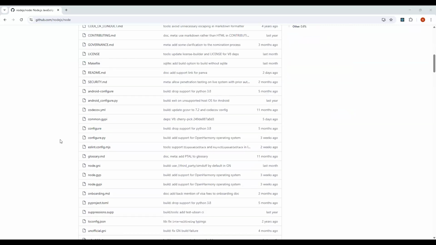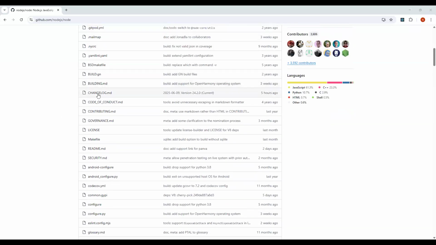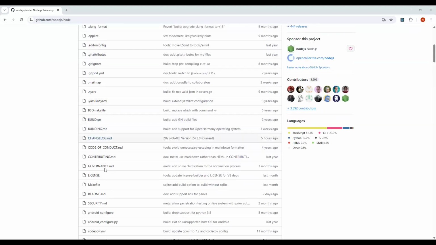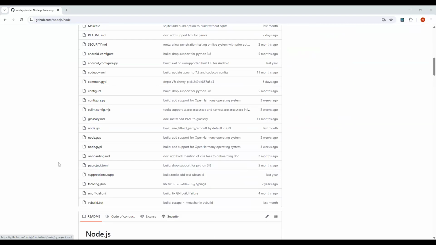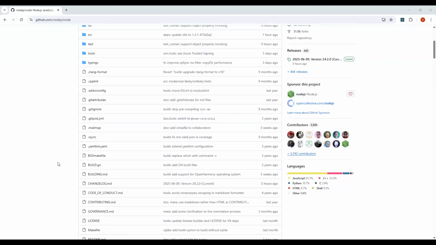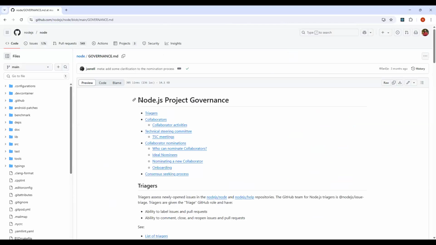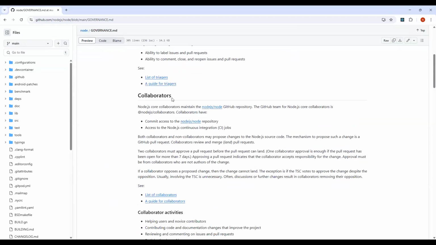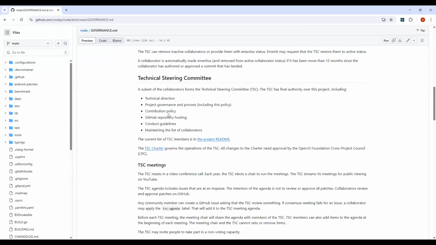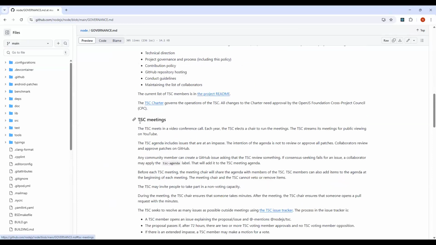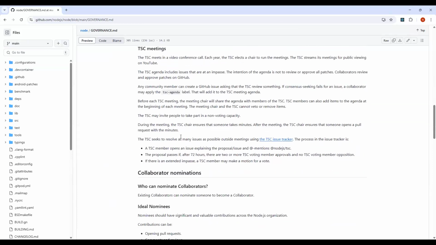I just wanted to show you a markdown file. Where is the markdown file? You can see markdown files, a number of markdown files. So let's find any contributing or governance markdown file. I'm opening the governance markdown file. You can see they write notes, kind of thing, for collaborators. They just write notes or instructions.